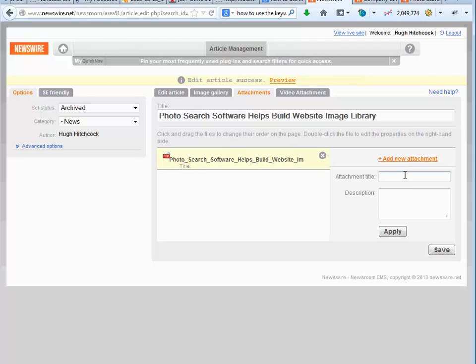And I'm going to put in the title. I'm going to take the exact same title of the whole thing. Do we have that in? No, that's author. Okay. Photo search software helps build website image library, something like that.